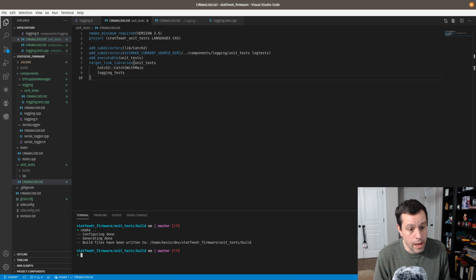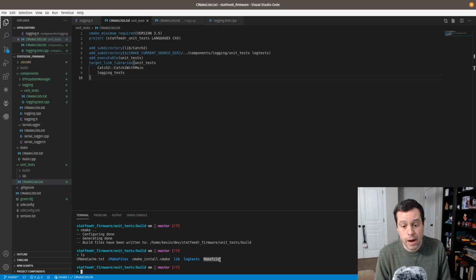Okay, now in the build, if I do an ls here, you can see that I have a CMakeCache, CMakeFiles, cmake_install, lib, log test, and I have a Makefile. So now make is another standard development tool that's usually installed if you're running Linux, and if you're running Windows, I haven't done this on Windows, so I'm not going to be much help for you there. It works very similar on Mac because you can install the dev tools very similarly to how you do on Linux.